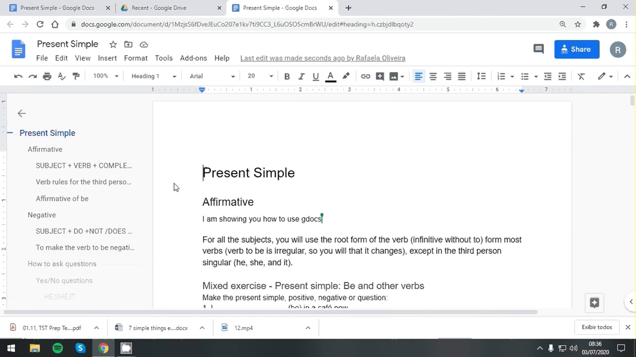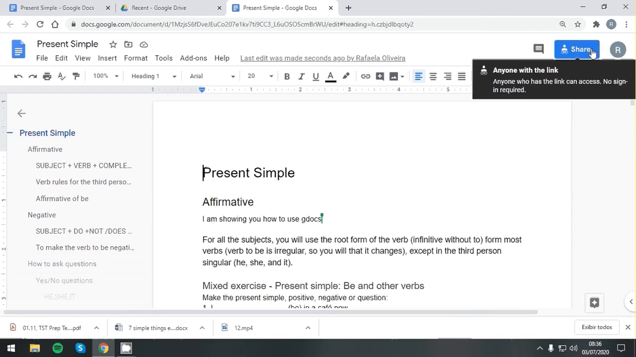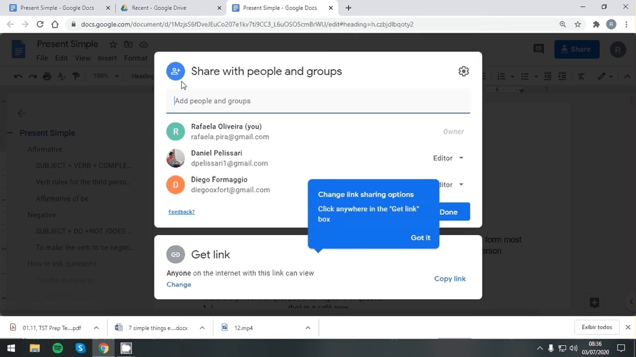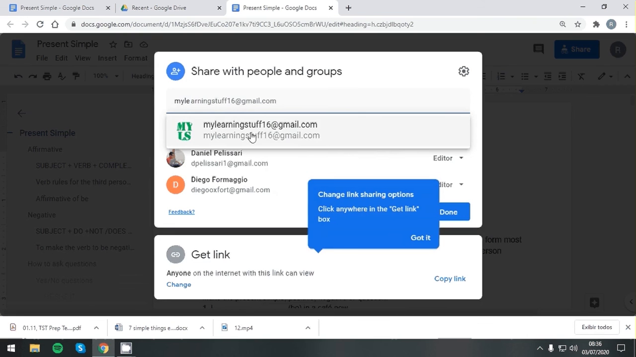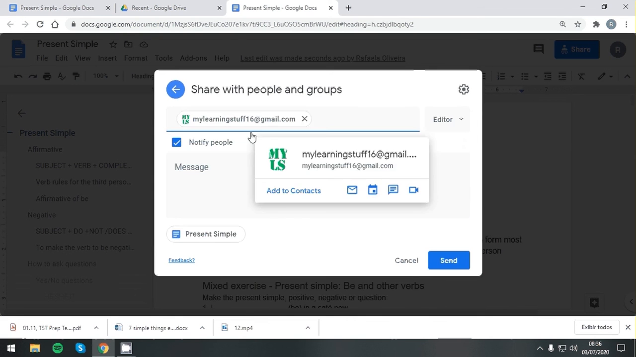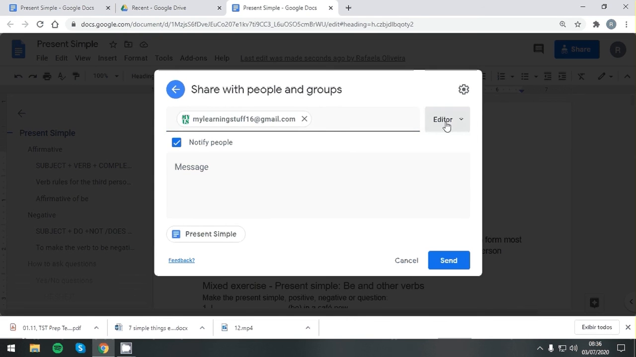Great. So before anything, do not forget to share the file with your students, and don't forget to grant them permission. Okay? So how do you share the file? You go to the right corner there. You have an option here called share. You click on it, and then you choose the person you want to share the file with. So let's choose someone here. Let's share with my learning stuff, right? Which is my company.